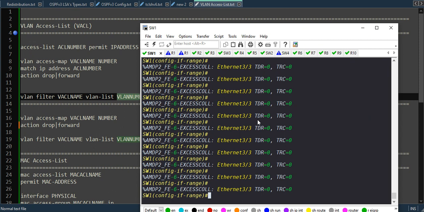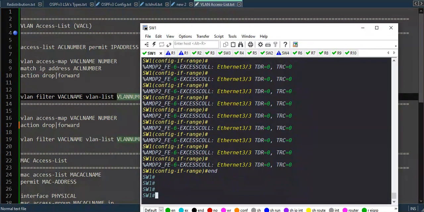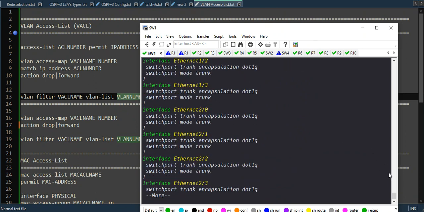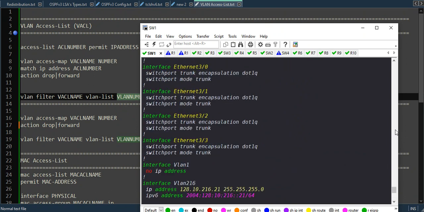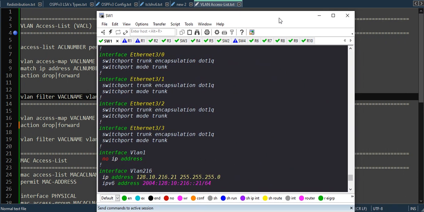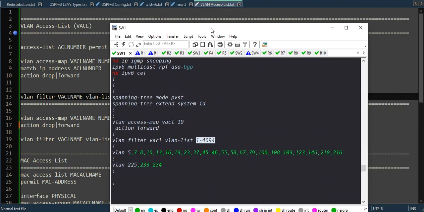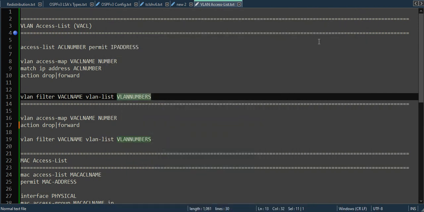Here, this will be applied to all VLANs, 1 to 4094. This is how we can use a VLAN access map to filter our VLAN traffic.